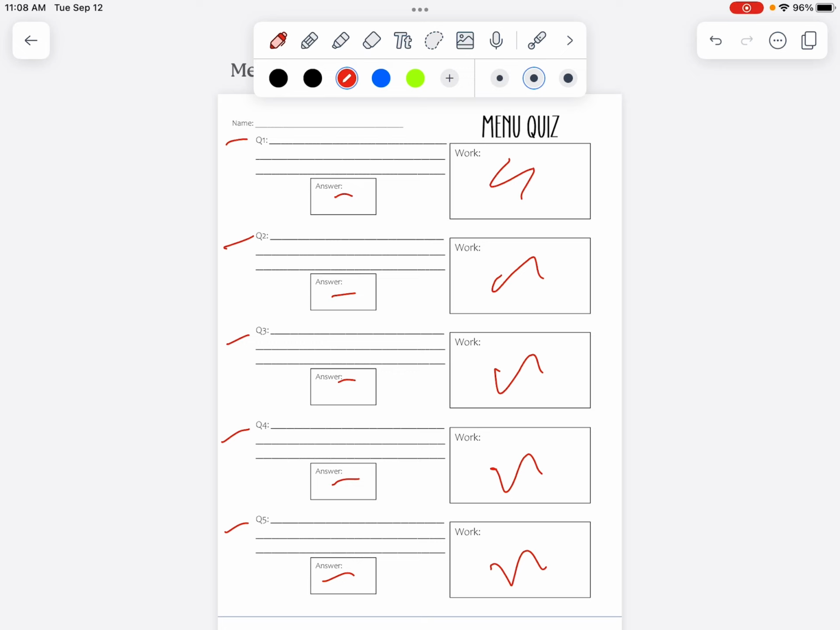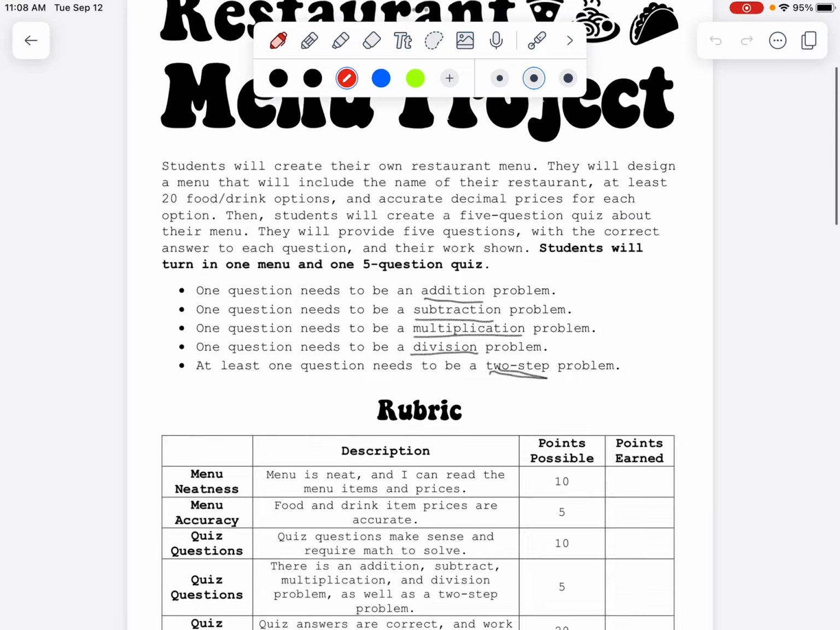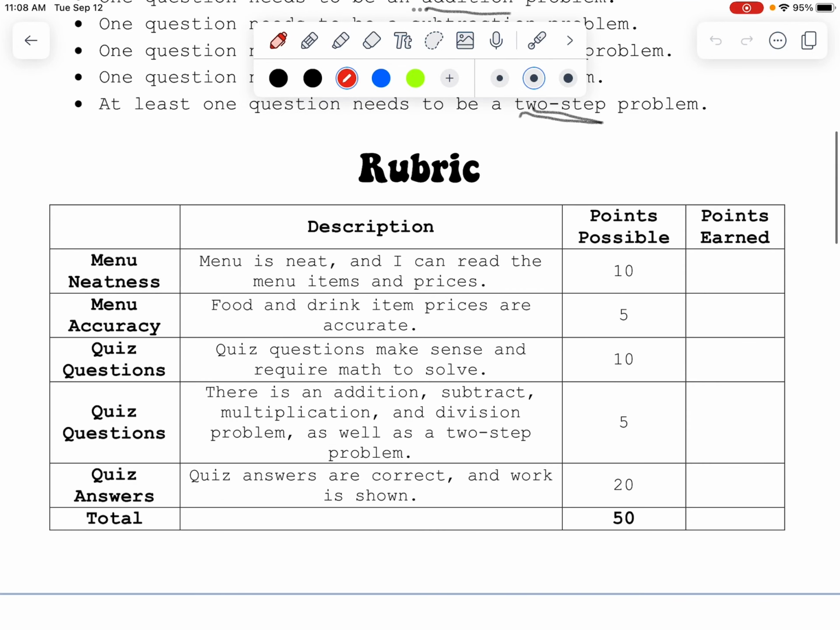But for your work, you need to make sure you show work. You can't just leave that blank because you're getting graded the most points for your work. So I know that you actually solved the question yourself and you know how to do it. Okay, so this is what your menu quiz will look like, but it'll actually all be filled out, of course. And then, okay, so the rubric, you're being graded on your menu neatness, menu accuracy, quiz questions, and your quiz answers.